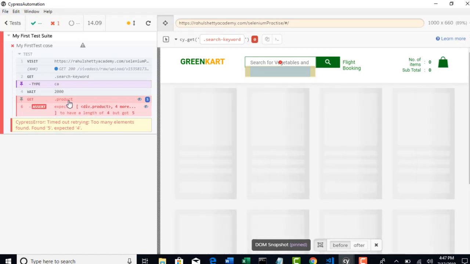Okay. Now I'm going to tell you one important feature of Cypress, and no other automation tool has this feature. Let's say your test failed. You want to know how exactly it failed, on what step it failed. You can time travel. That's what this says. So you can go back and watch what happened on each and every step.